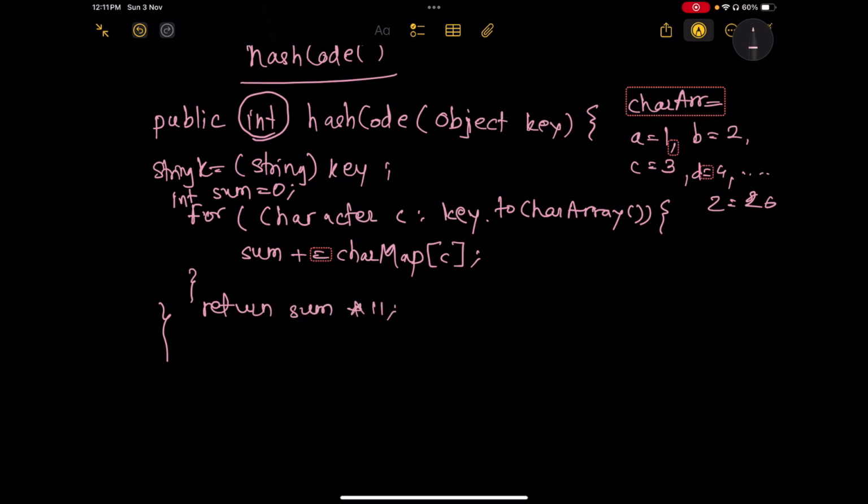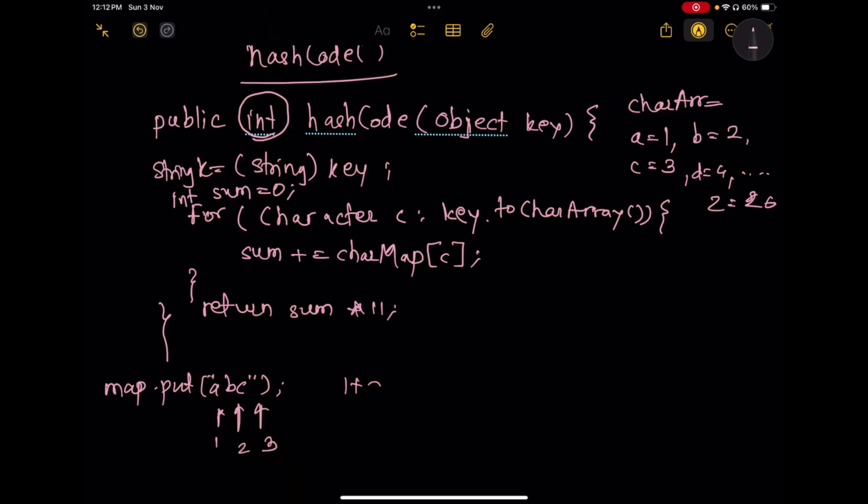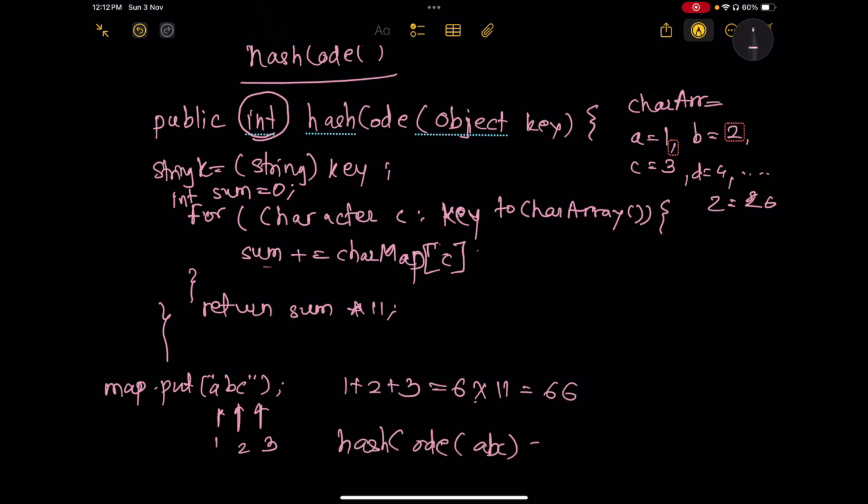This is just a random implementation of the hashcode method. This is how I want to implement my hashcode method. Just an example: we're trying to insert ABC in our map. The value of ABC is calculated like this: A is equal to 1, B is equal to 2, C is equal to 3. What I'm doing is 1 plus 2 plus 3, which is how the sum is calculated. And then while returning, I'm multiplying that sum by 11, which is equal to 66. So the hash value turns out to be 66.